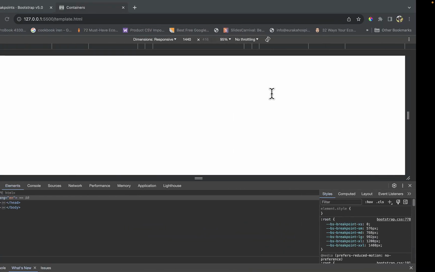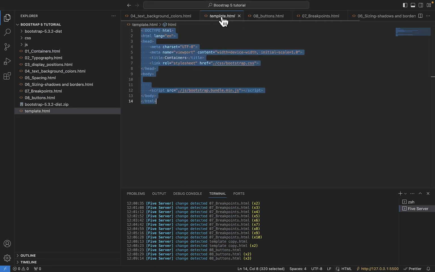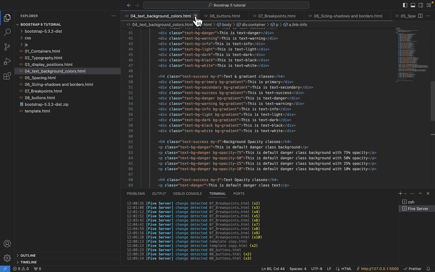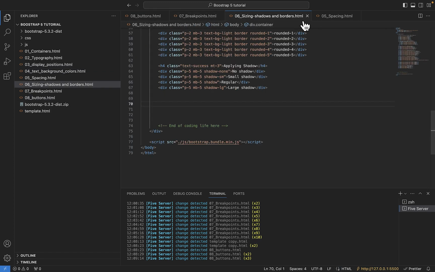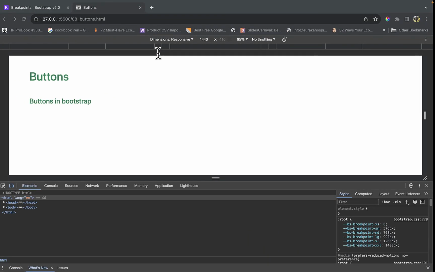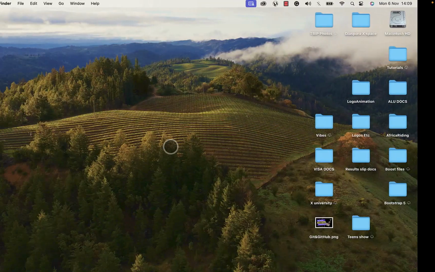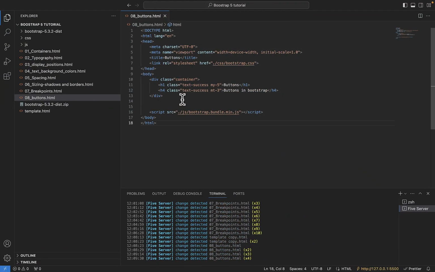I hope everything is fine on the browser. It's not, because it's still on containers, while we have moved on to buttons. I'm just closing all the rest, then saving to see if it's going to change. Yes, we are in business. So how do you put in a button class? So first of all, let's start.